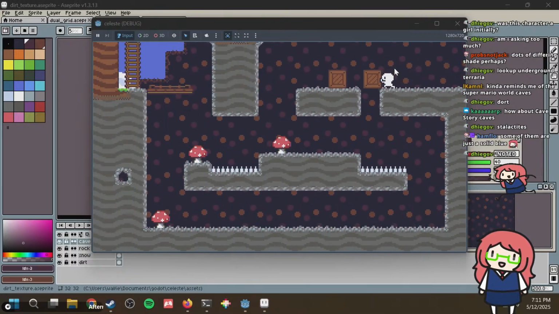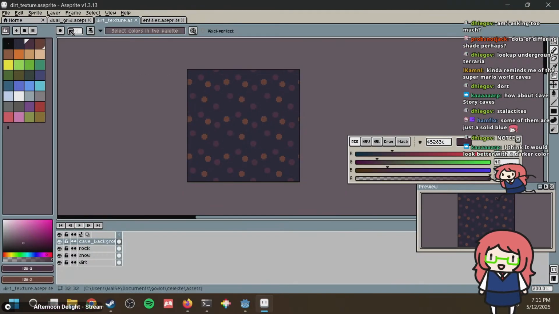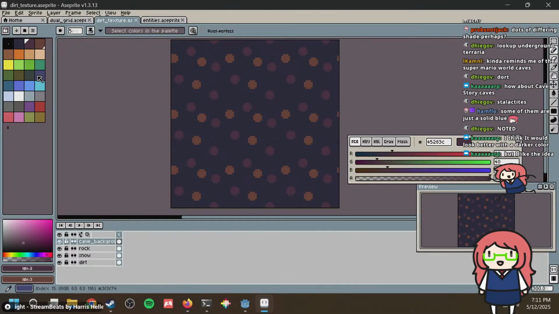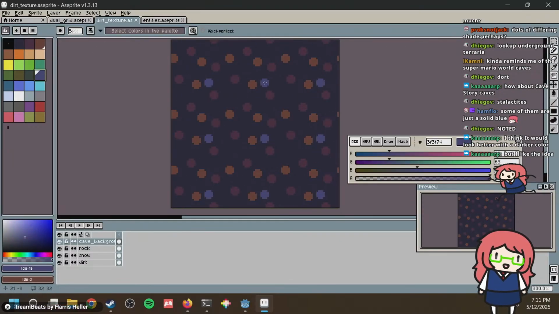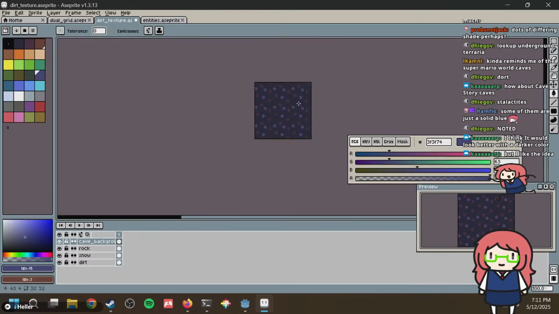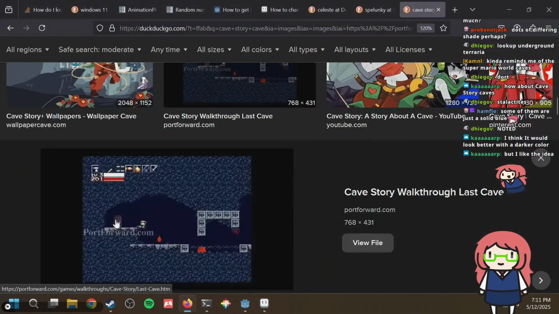I could have varying sizes of dots as well. Like right now I only have this one. It'll look better with a darker color. These are the darkest color. What about some blue? I think maybe this one is too bright. What if it was like this? Ooh, wait. What about that? What about this one?